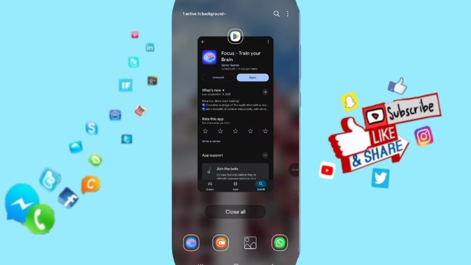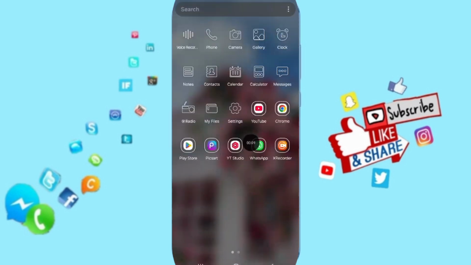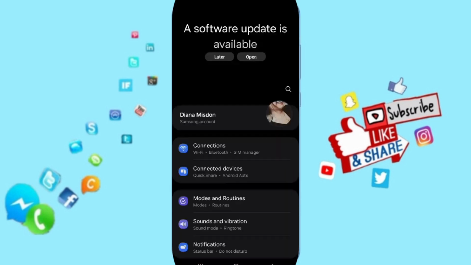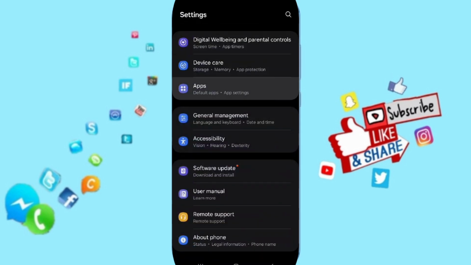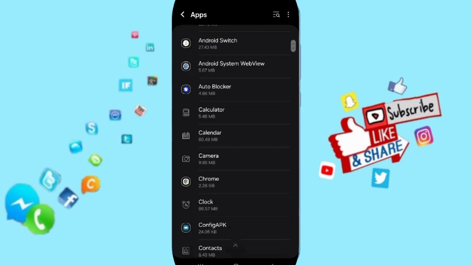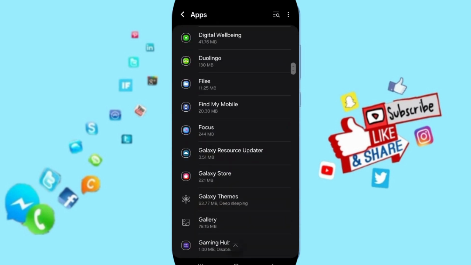Today we'll talk about how to fix the problem of Focus During Your Brain. We click on settings. Here we click on apps, default apps, app settings. In this list you will search for the Focus During Your Brain app.